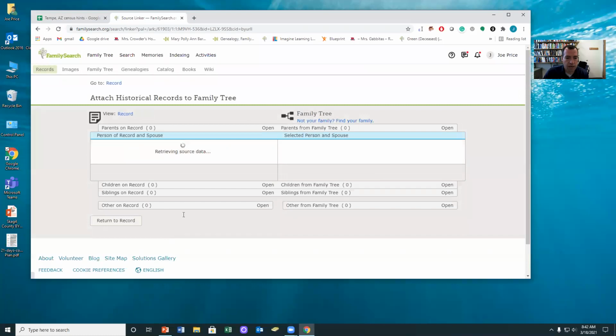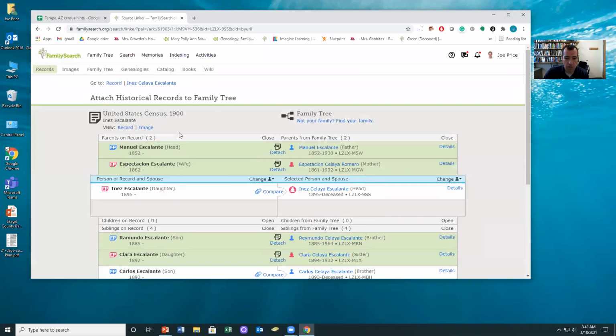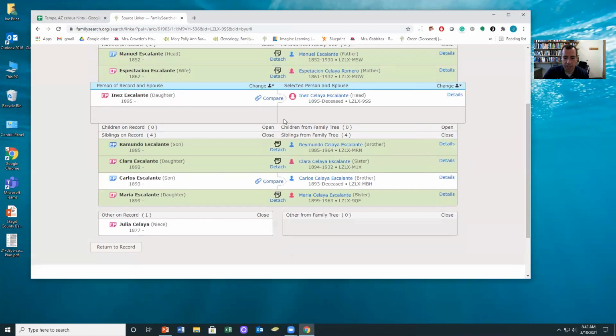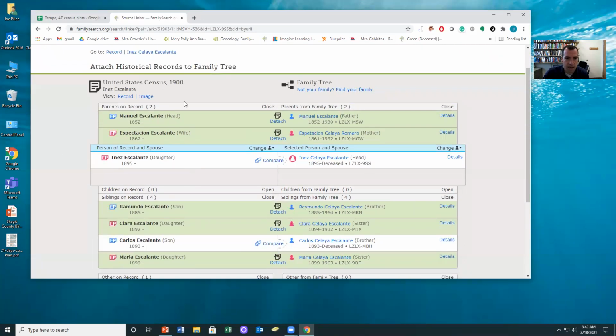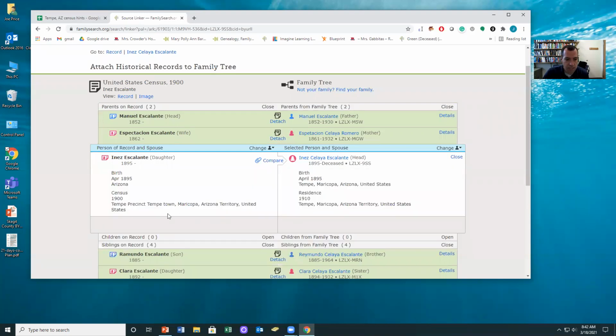What you're looking at right now is Sourcelinker. Over here on the right, these are people that are already on the family tree, and on the left is a 1900 census record. If you hit details, you can see that this person, Inez, was living in Tempe, Arizona in the 1900 census. And you can see this is a perfect match.